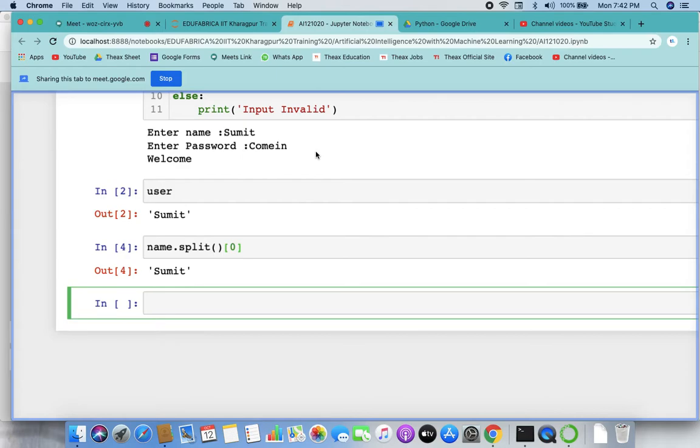And then we can easily check the percentage, and then you can set your cutoff percentage or the threshold percentage, and then you can say he is eligible, she is eligible or not.